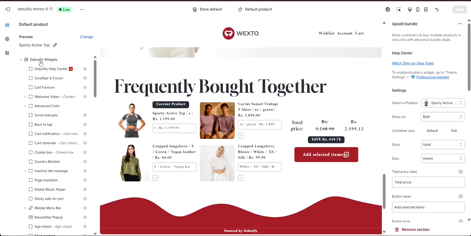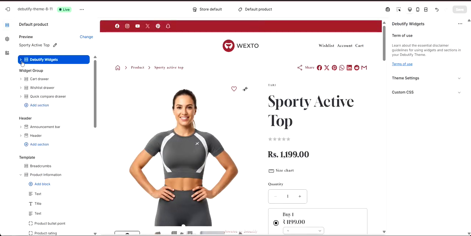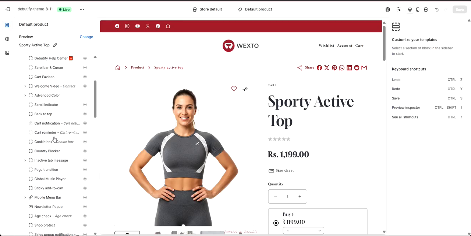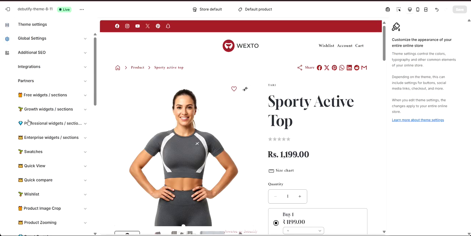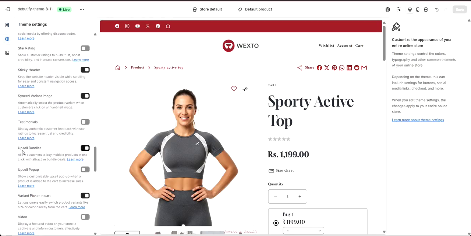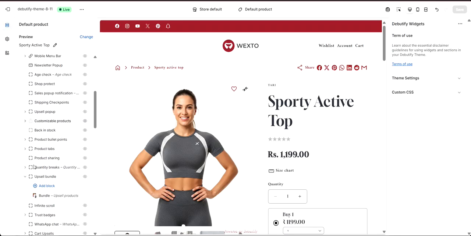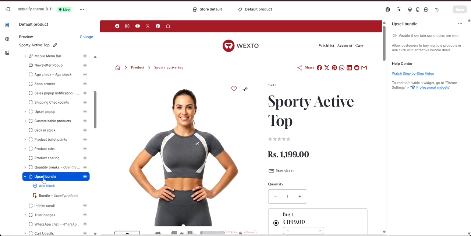Accessing the widget. To access the Upsell Bundle widget, open your customized Debutify theme. Click on Debutify Widgets, then select Upsell Bundle. To enable or disable it, go to Theme Settings, Professional Widgets. Once enabled, go back to Debutify Widgets, Upsell Bundle. Here, you can customize all the settings.